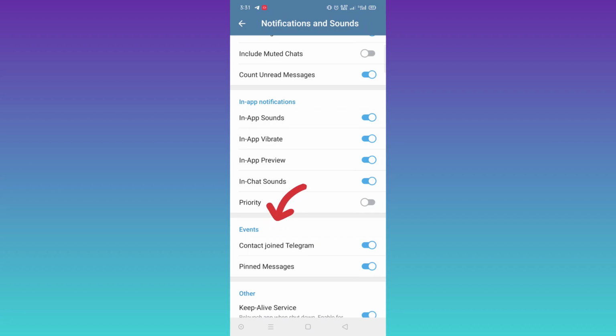Now simply toggle this off, and like this you can easily turn off your Contact Joined Telegram notifications on your Android devices. And it is much the same on your iOS devices.